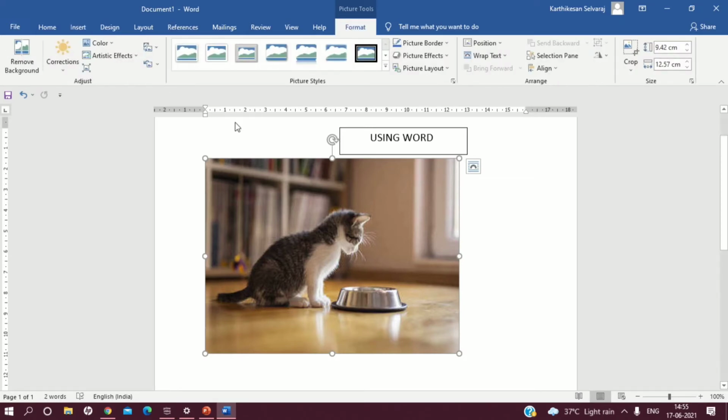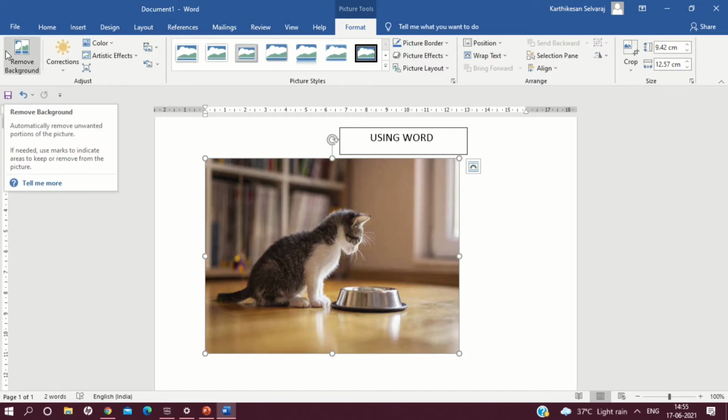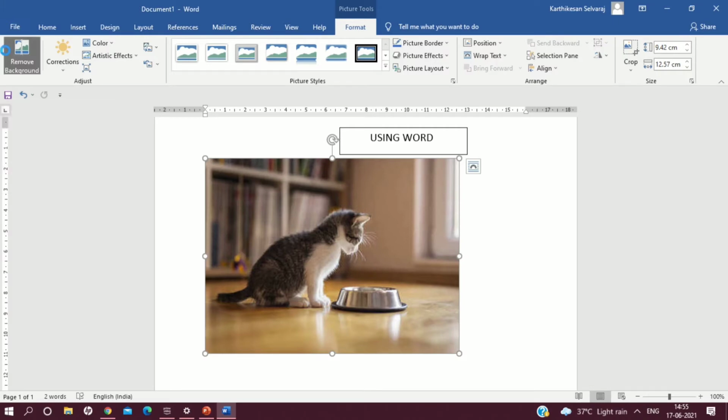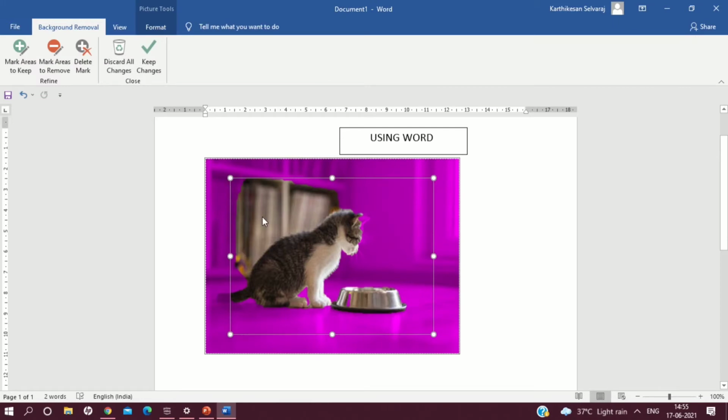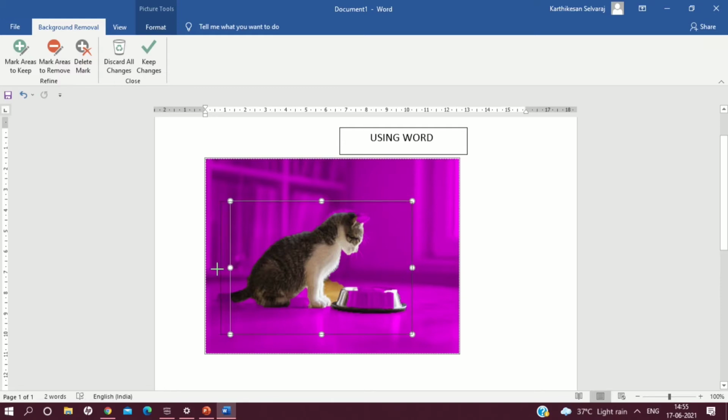You can see that everything is the same in Word. The way we are going to remove the background is the same as in PowerPoint. Now again click the Remove Background option, and then as I said, just drag these boxes till the outline of the object which you want to cover. Yes, let's drag this till the tail.